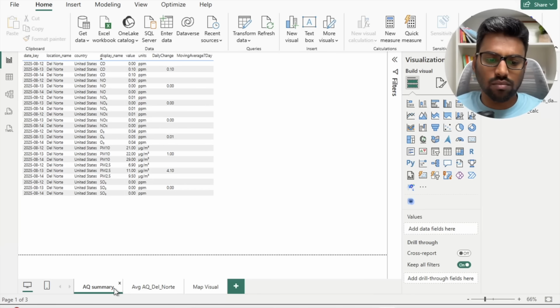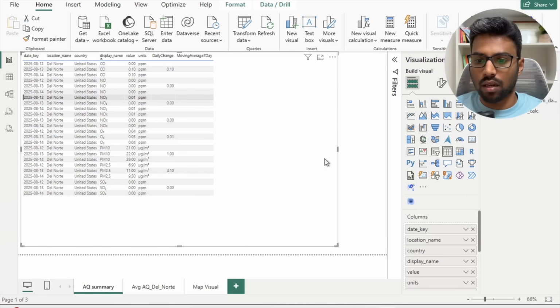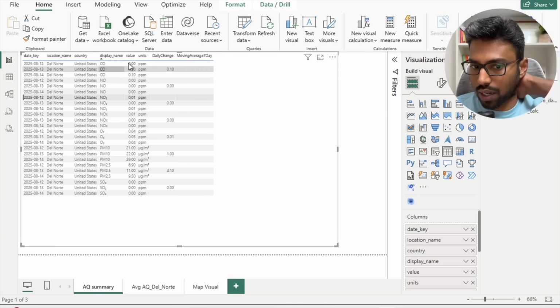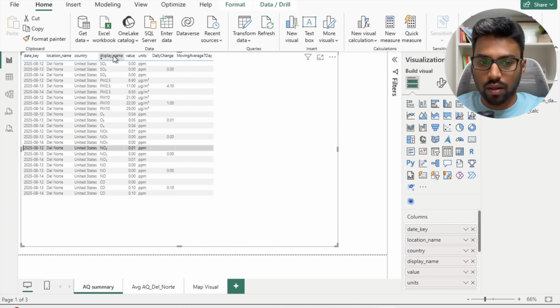So I think you can come up with a summary table. You can bring in the date key, and then the location information, country, and display names, which give you the different pollutant types, and then the value and the units, and then the daily change and moving average. So you can always sort it by display name.